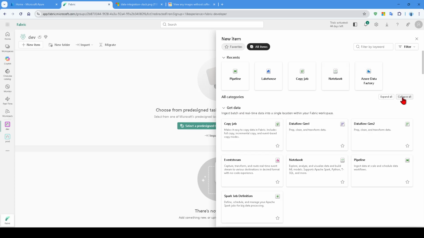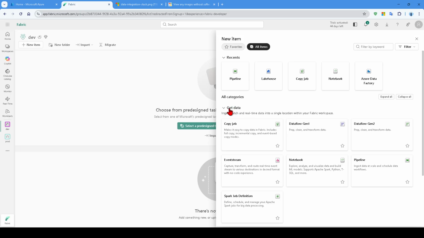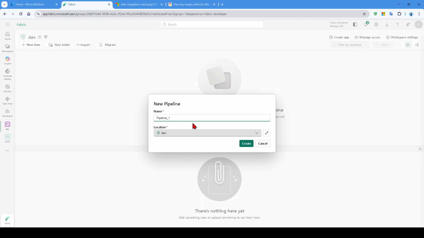So if you click on this collapse all option here, you can see there are many categories here. Each category will have its own set of activities or services that Fabric provides. For now, we should go in the get data category and click on this pipeline. So once you click on this pipeline, it will ask you to name the pipeline.